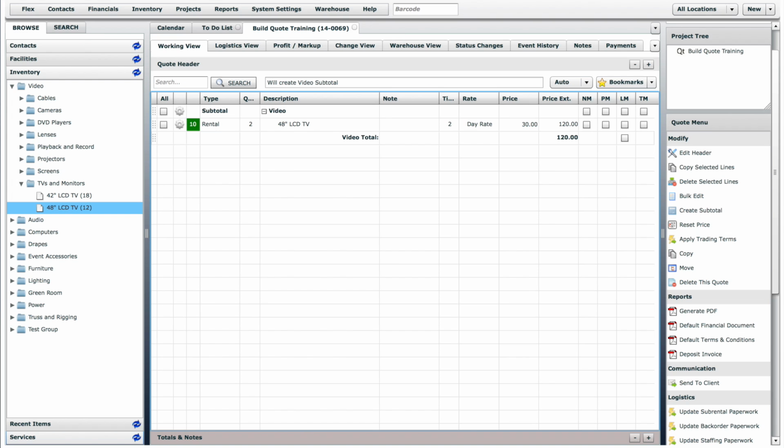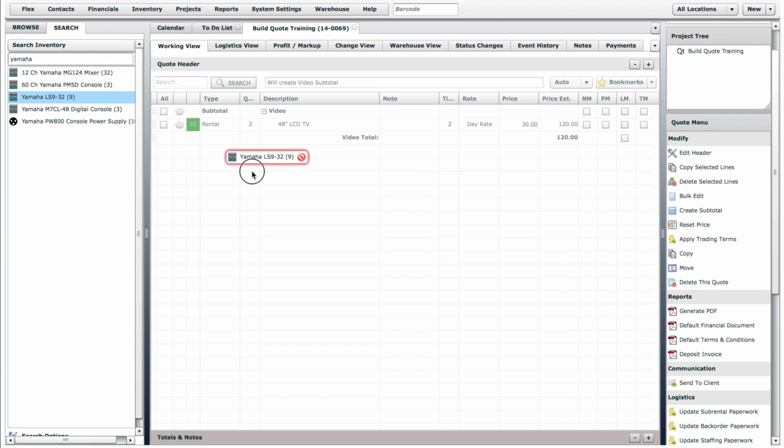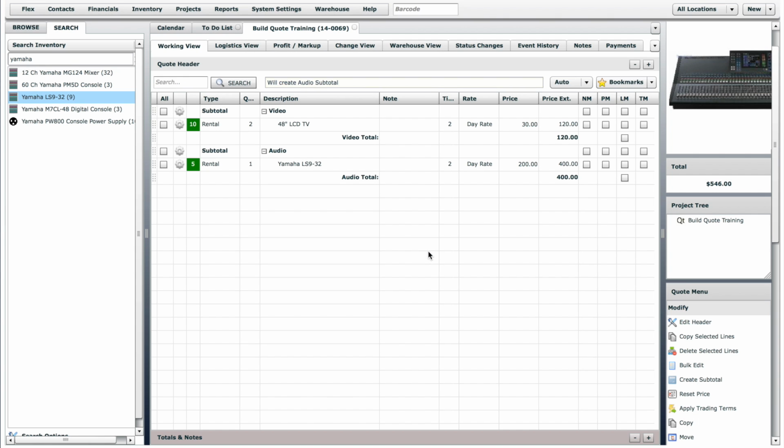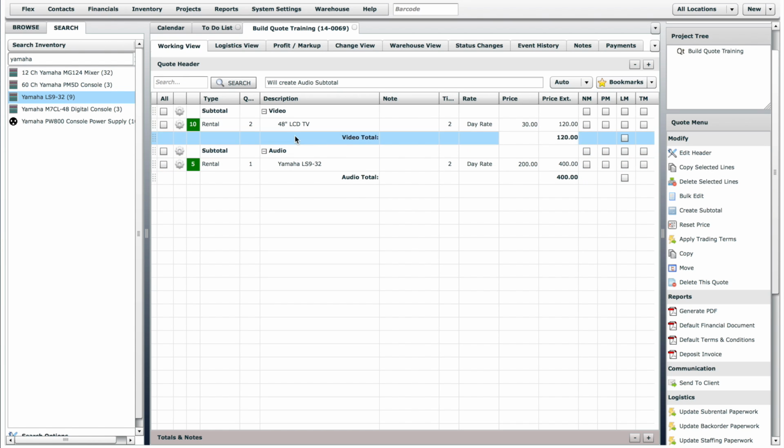You can also add an item from the search feature in the resource browser. Search for an inventory item, then drag and drop it into the quote. You can see that these two items were created with their own subtotal. This is because we are currently in auto sort mode.